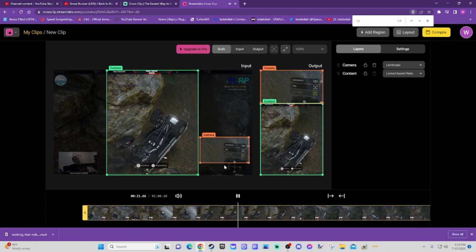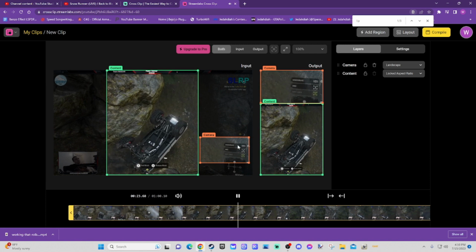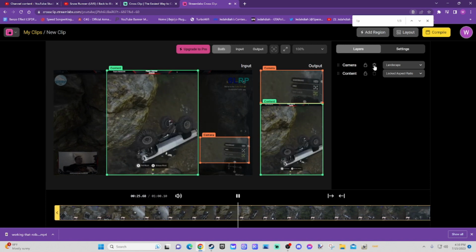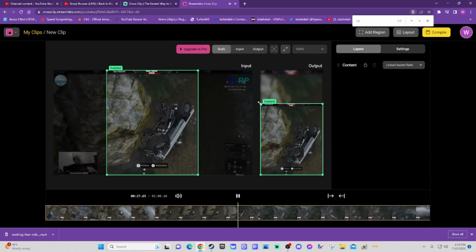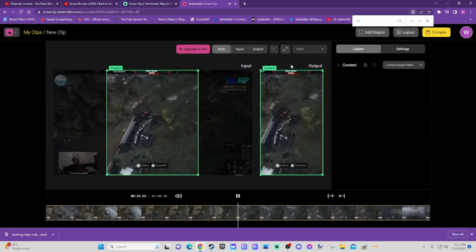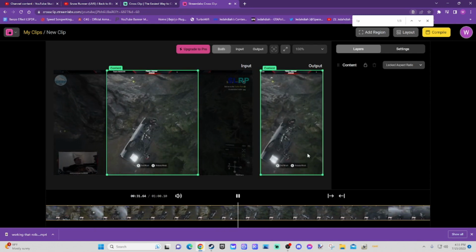The truck, right? And now this camera thing, I don't really know what this does, so I usually just delete it. Drag this up to make the full screen short.